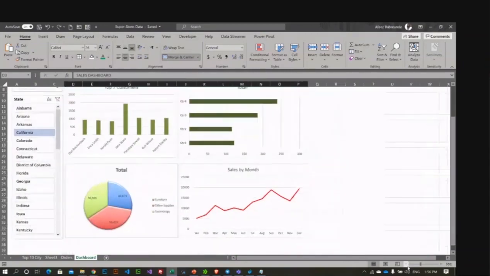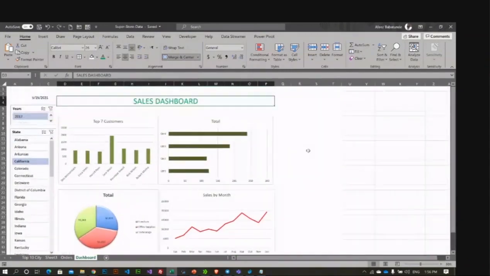So, in a simple format, we decided to come up with what? A dashboard from our data. So if you give your manager something like this, he will be like, oh, this is awesome, this is beautiful.